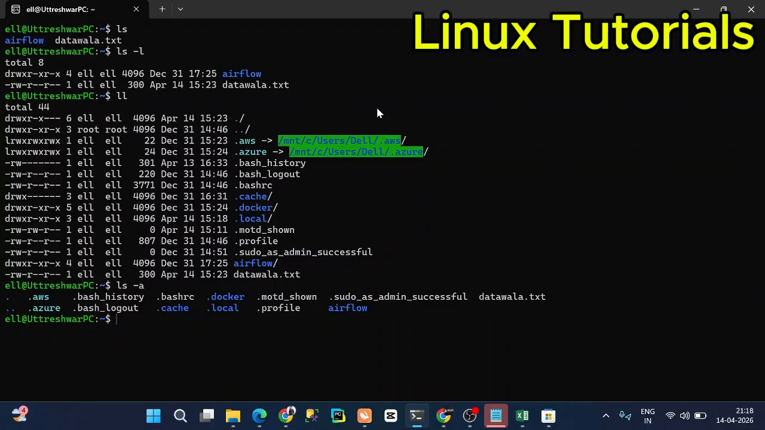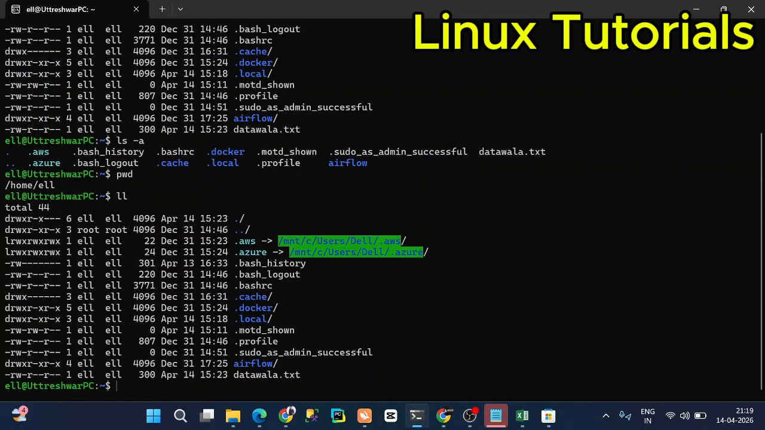Then actually, if you want to understand where you are currently, you have another command, pwd, simply present working directory. Okay, I am currently in home/ell. If you see here, we have a list of directories. Directories are in green: cache, docker, local, and airflow.